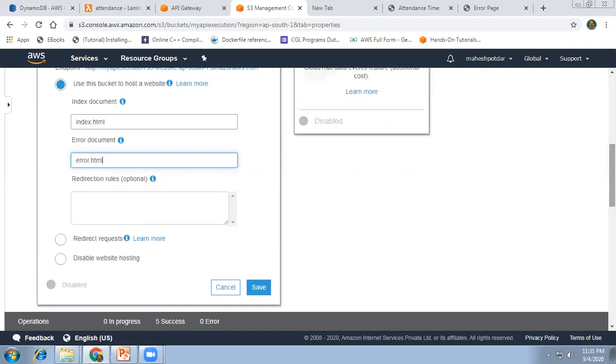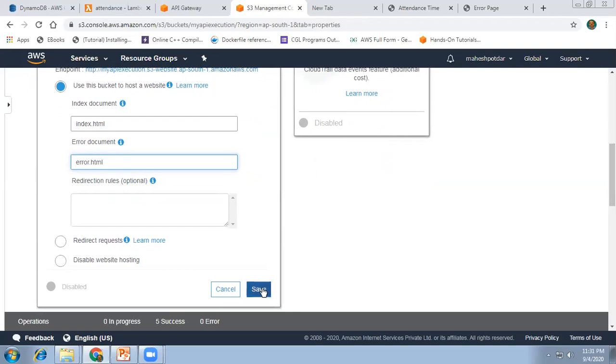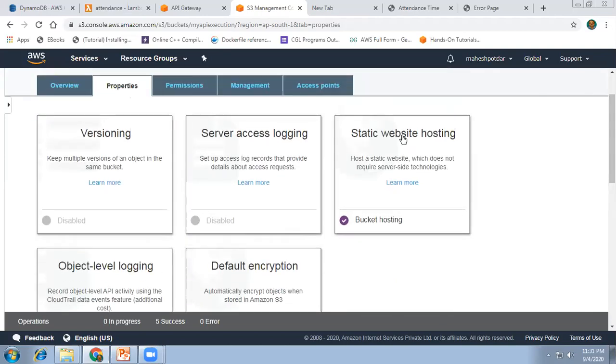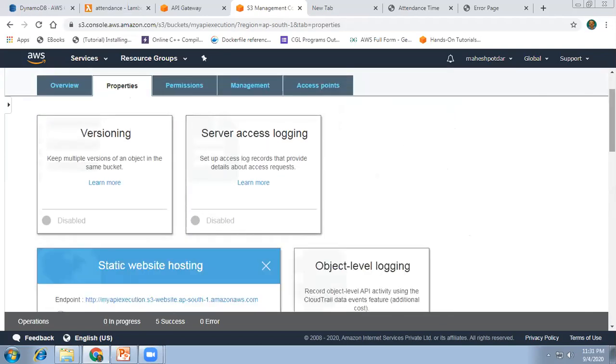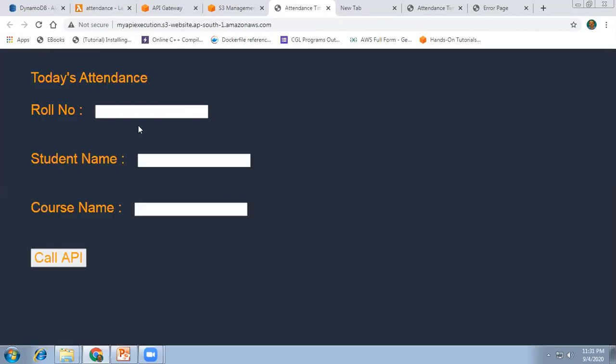After providing this, you just save it. After saving, you open the bucket. So now our site is ready for hosting. You just click on this particular link. Put the roll number. I'm putting my roll number as 21, then the student name.